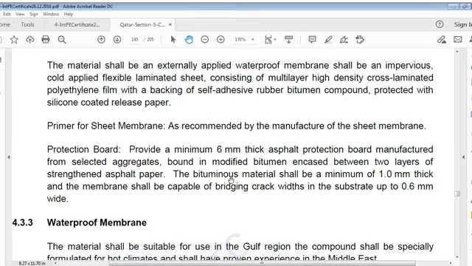I repeat this very complicated technical sentence. Material shall be an externally applied waterproof membrane. Externally applied waterproof membrane shall be impervious cold applied flexible laminated sheet. Impervious cold applied flexible laminated sheet consisting of multi-layer high density cross-laminated polyethylene film. Cross-laminated polyethylene film with the backing of self-adhesive rubber bitumen compound protected with silicone coated release paper.